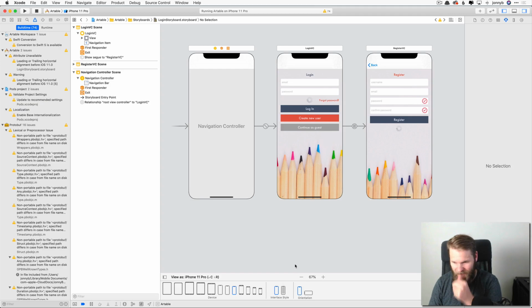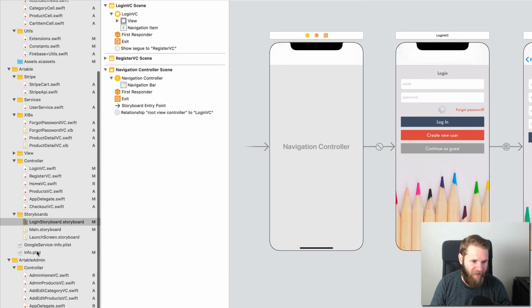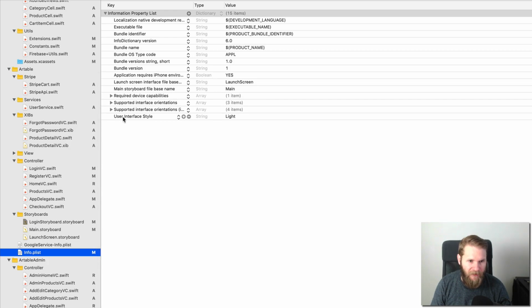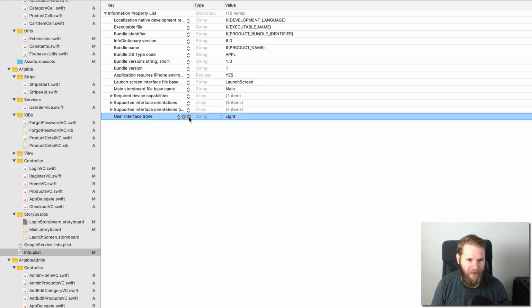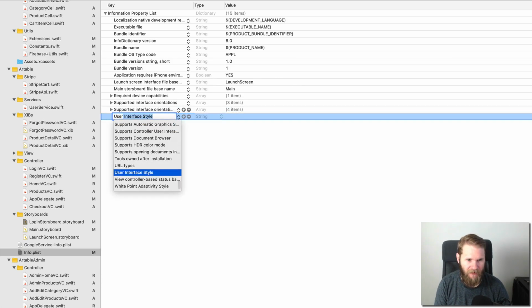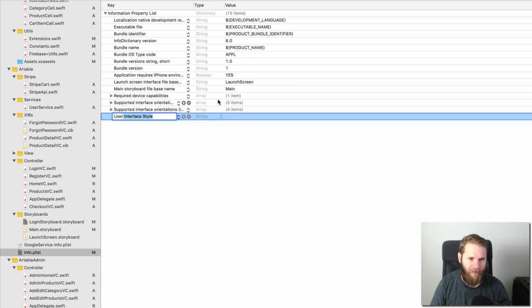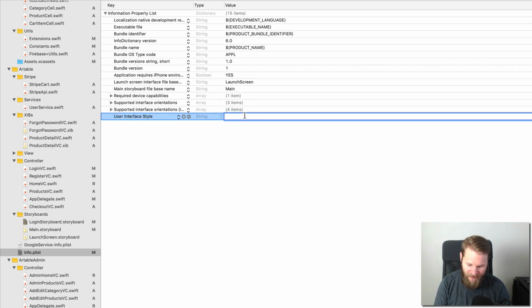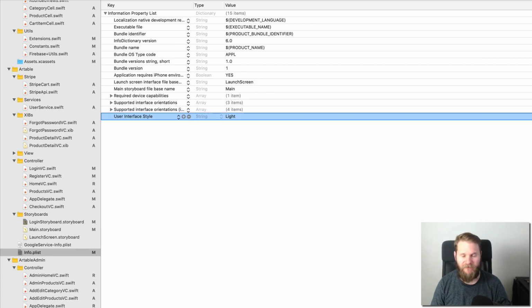So if you don't want to worry about dark mode quite yet, you can opt out by adding a field to your Info.plist file called User Interface Style, and then you set the string to Light. Let me go ahead and delete this and then re-add it so you can see it. So you click on the plus button right here, and then you can just start typing User Interface Style, and then you double click right here and say Light. And now, when you run the app, even if the user has their device settings set to dark mode, it will ignore it and continue showing it in light mode.